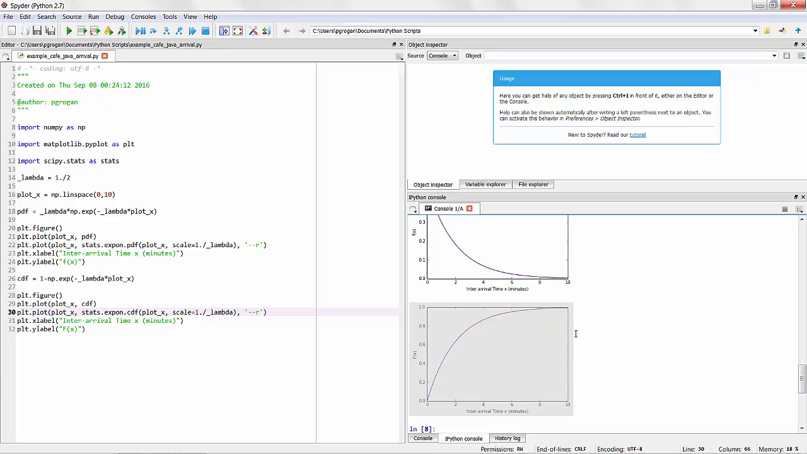Right. I can see in the second plot that our derived CDF distribution is exactly the same as the one provided by SciPy stats. So it's essentially a form of verification that we've implemented our code correctly.